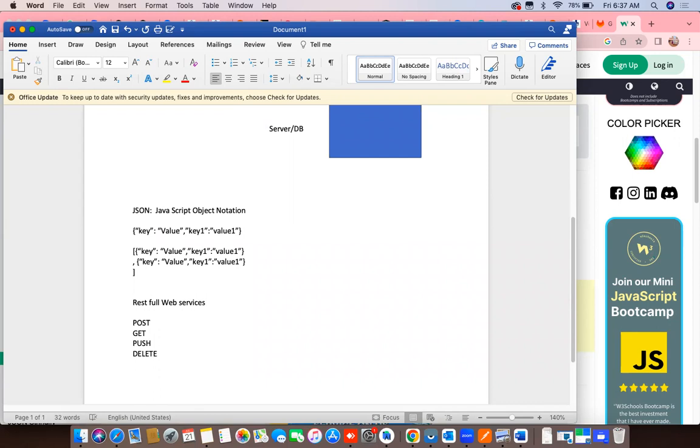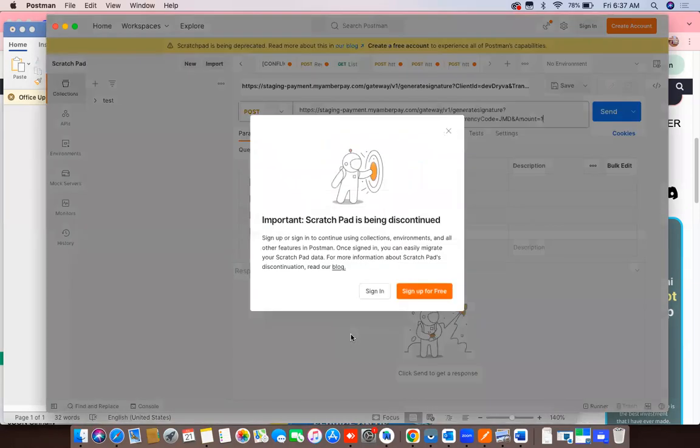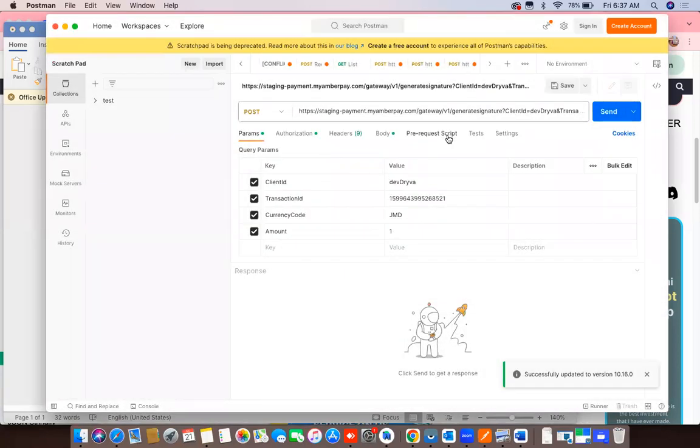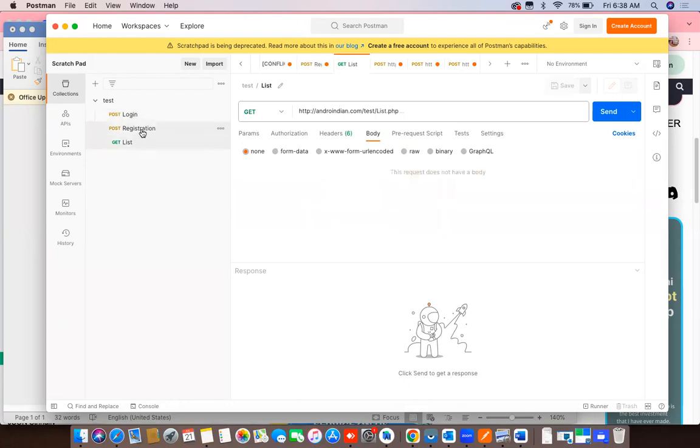So, concept-wise it is clear, but now we need to understand this. If you want to understand this, first we need to install Postman on your system. If you want to develop a web application, the backend people will give web services to you. To see those web services, you first need to install this tool. Within it, I have some sample APIs: registration, login, and list. So three APIs I have here.